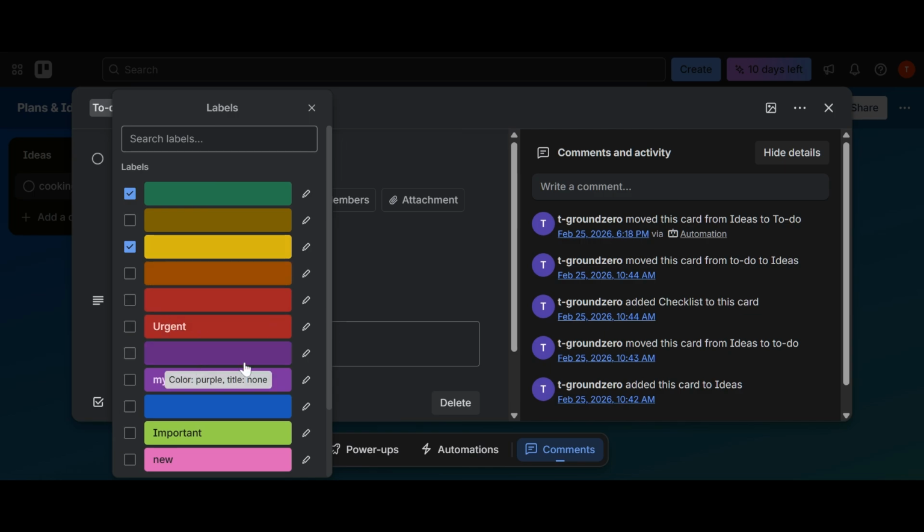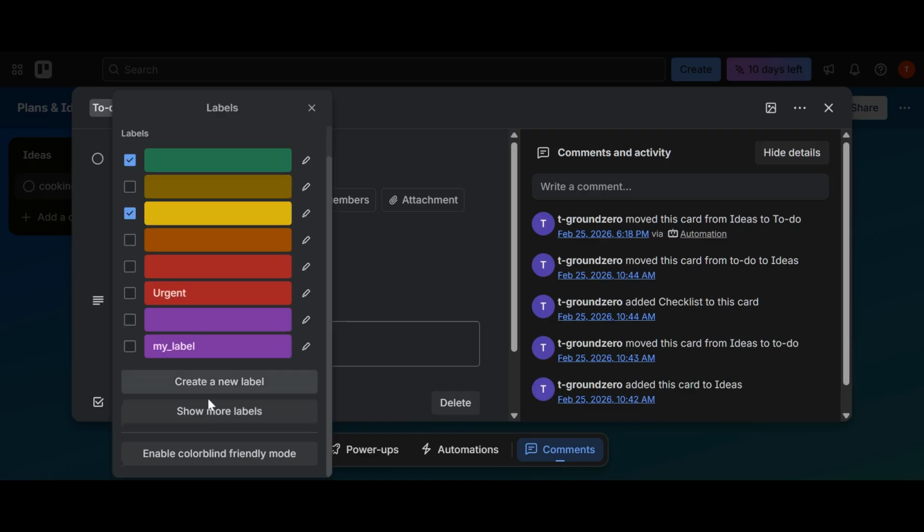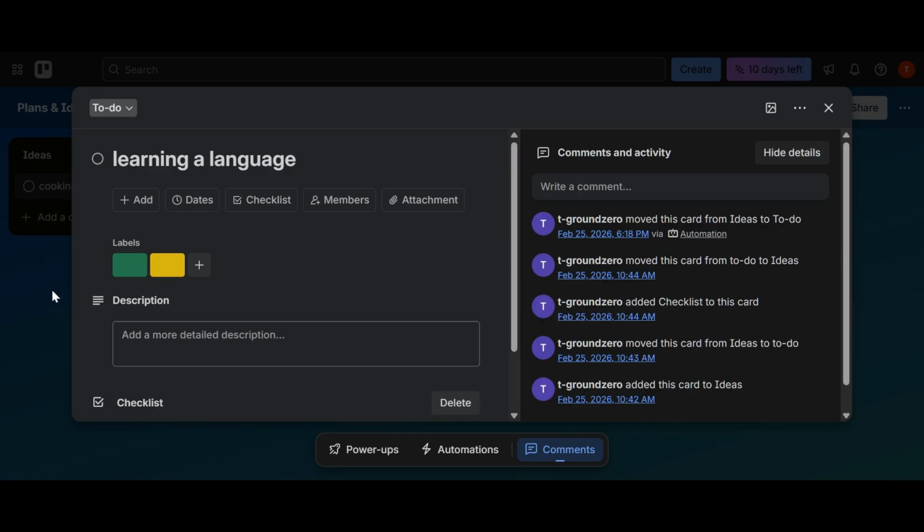After selecting the color, click the Edit icon to rename the label. This is important because clear naming makes your board more organized. For example, you could rename it to High Priority, Urgent, Client Review, or even add an emoji like Fire High Priority to make it stand out even more visually. Once you've named it, apply the label to the card.